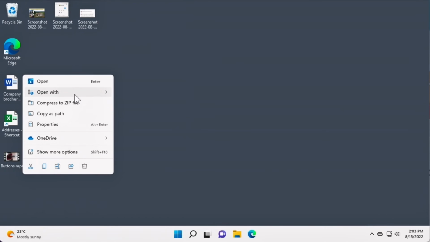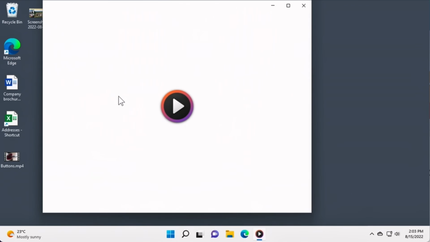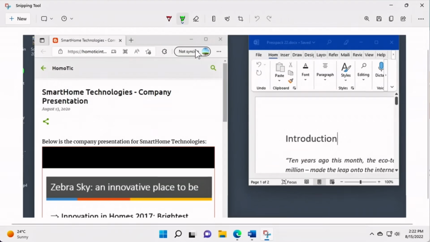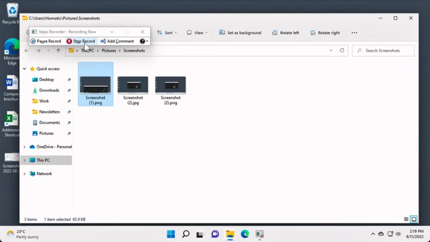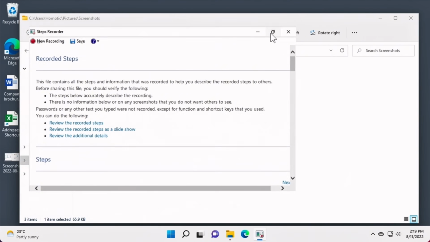Learn how to open audio and video files using the Movies and TV and Media Player applications. Discover the different ways to take a screenshot, edit it, and share it with others. And finally, record step-by-step screenshots of you performing a particular action using the Windows 11 Steps Recorder tool.